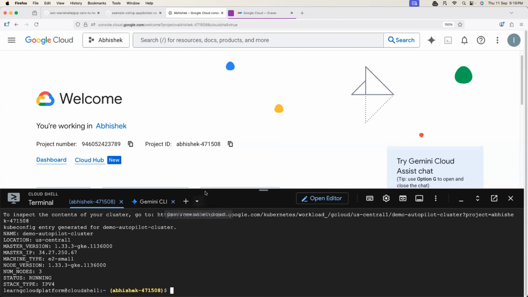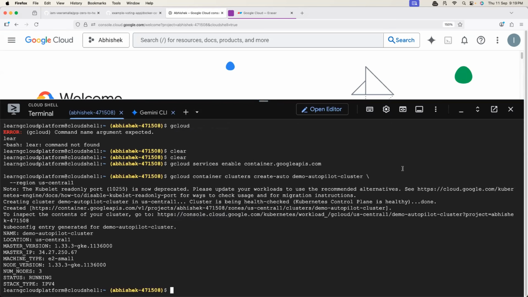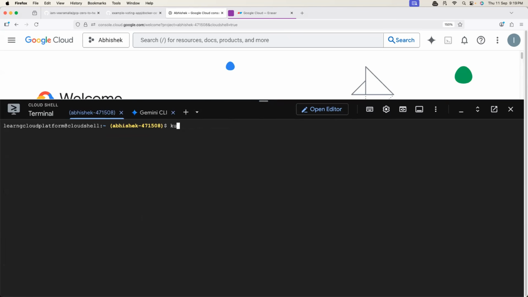In the meanwhile, let's see if our Kubernetes cluster is ready. Cool. So we have the Kubernetes cluster, and if I just do kubectl get nodes, you will not see any nodes on this cluster. That is because we are using GKE Autopilot mode, and in Autopilot mode, node management is done by Google Kubernetes Engine itself. Only when you deploy your first pod, then you will see a node is created for you. I'll show you a sample.